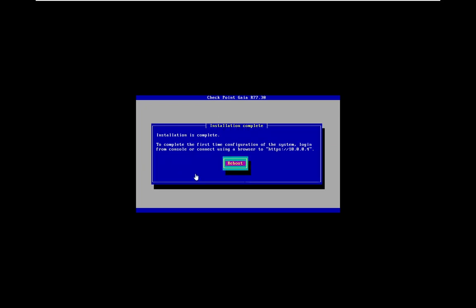The first part of installation is completed. You can see it says installation is complete. Now we need to set up this machine by accessing https://10.0.0.4. Why 10.0.0.4? Because we have given the interface IP as 10.0.0.4.